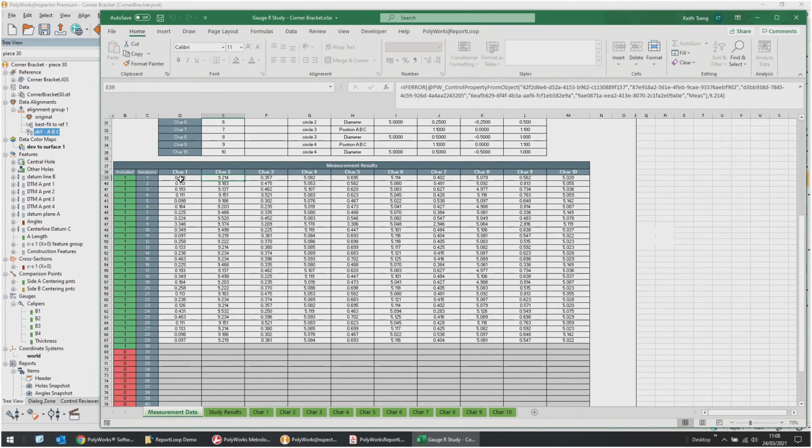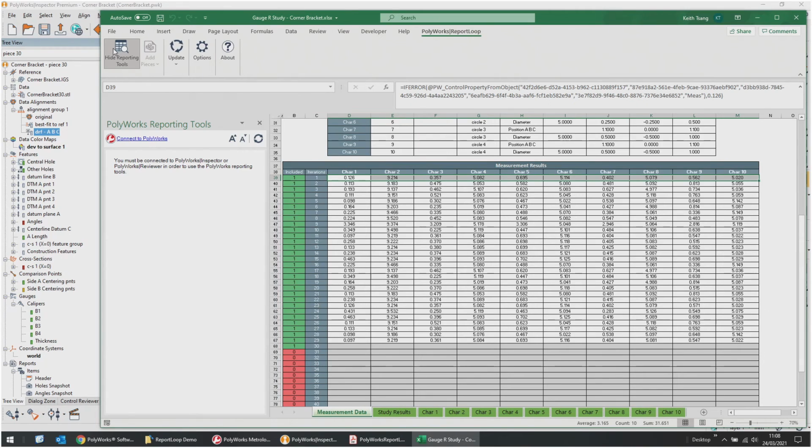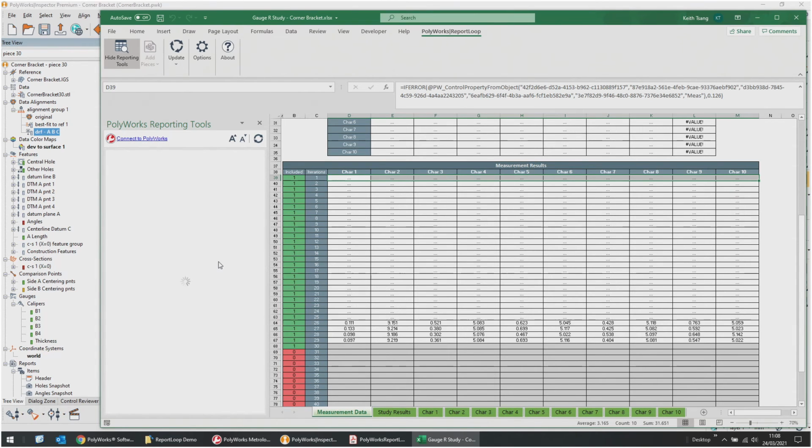Just like I did before, I'm going to highlight my first row because that was the initial information that I inserted, and then I'm going to jump into my report loops ribbon, open up my spreadsheet, connect to PolyWorks, and it updates the information.